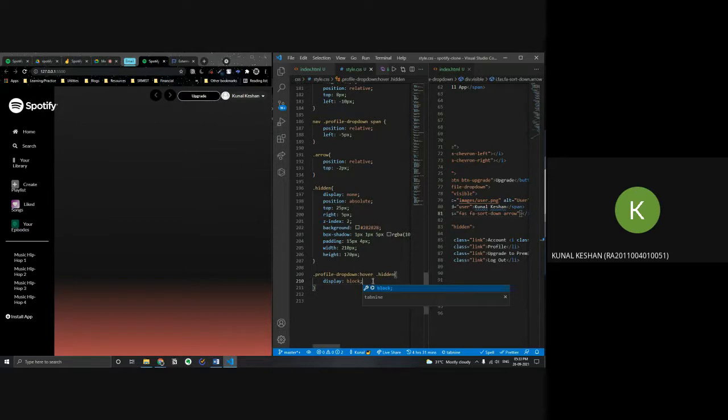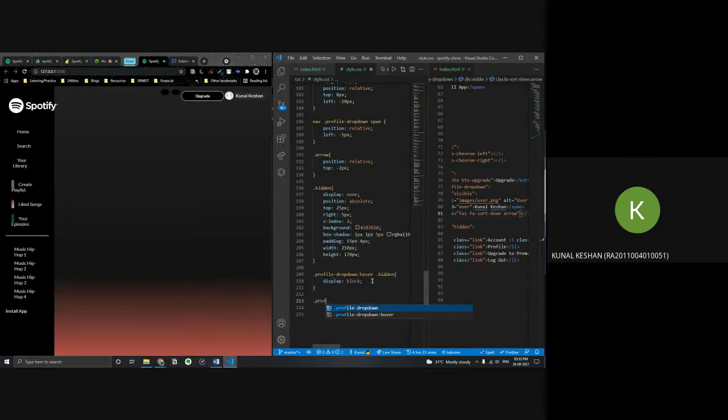Is this working for you guys as well? Any doubts on how we got this to become visible on hover? No. Right. Okay.